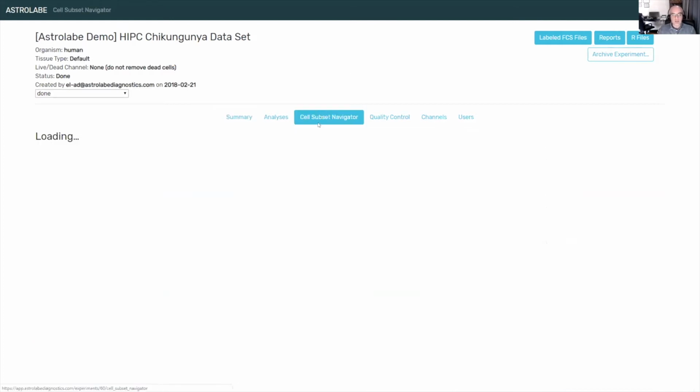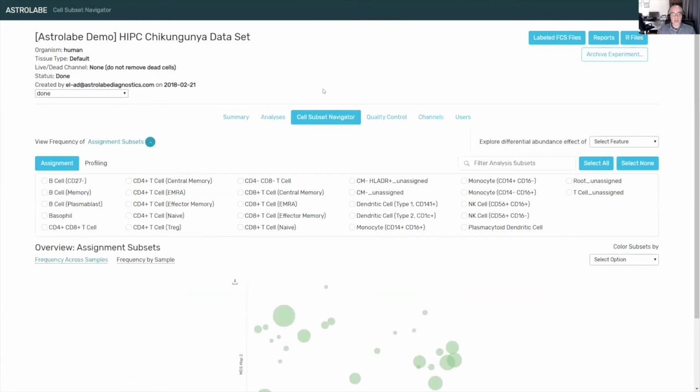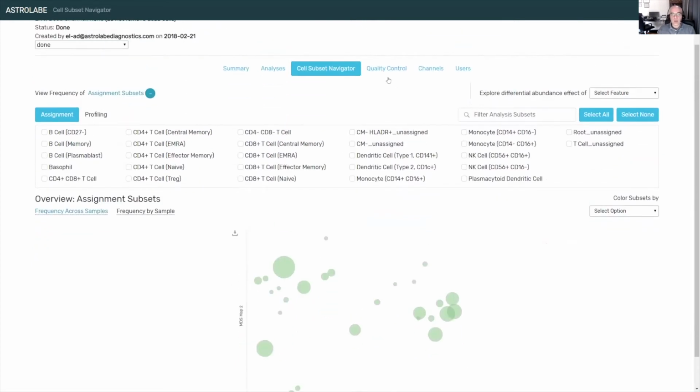So one of the tools that we offer is called the Cell Subset Navigator. This is a composite view of the entire experiment. So everything I'm showing you here is using data from all of your FCS files, whether you have 5 or 50 or 500. And the starting point is a list of all the different cell subsets that Astrolabe has identified in your experiment. Again, this is done entirely automatically.